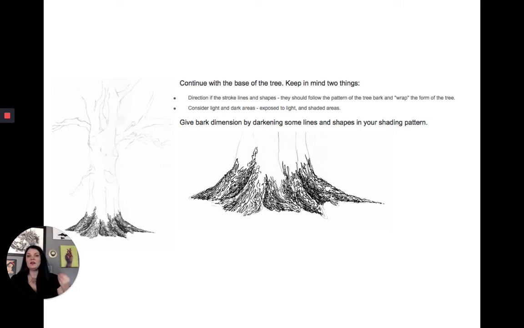The second thing is to consider value, to consider the light areas and consider the dark areas. Where is your light source, and what areas do we see being exposed to light more than others? And vice versa, what areas are more shaded and are more shadowy? So you want to give the bark dimension by darkening some of the lines and shapes in your shading pattern, as you can see in this example.